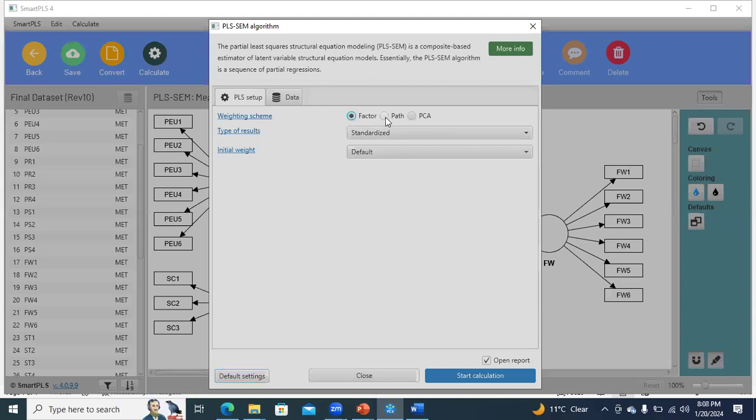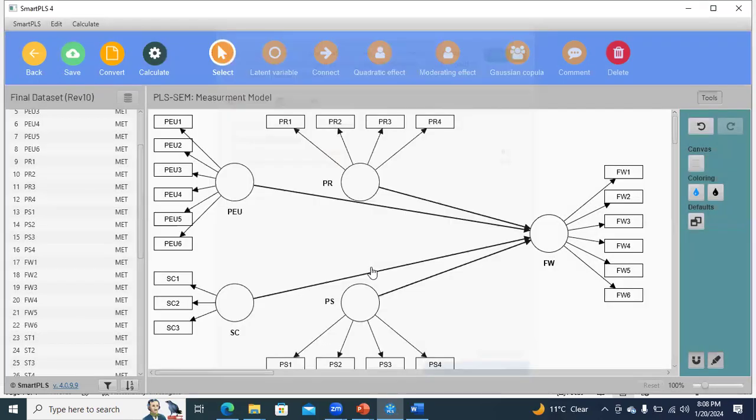You may use the path instead, you may use the factor, both are giving the same values. So preferably you should select the factors, and it should be standardized factors. And you don't need to change the initial weight, you just need to click on start calculation and it will calculate the factor loading value for your model.